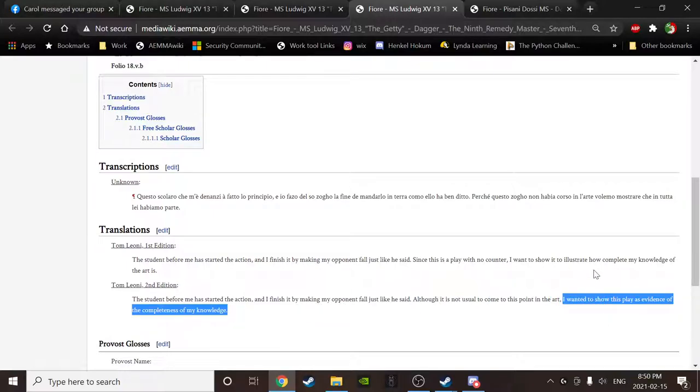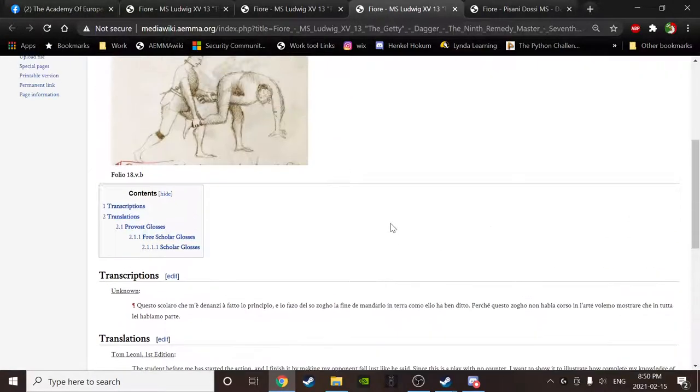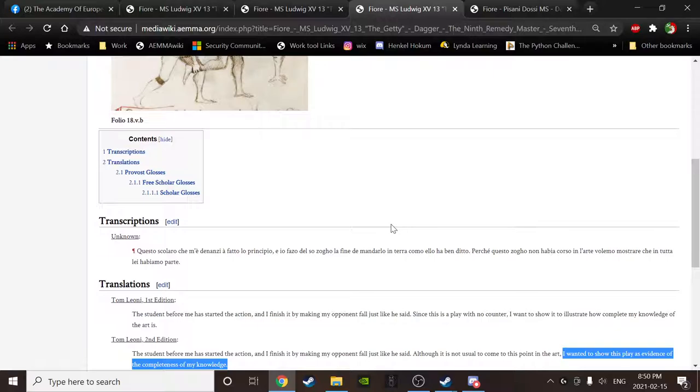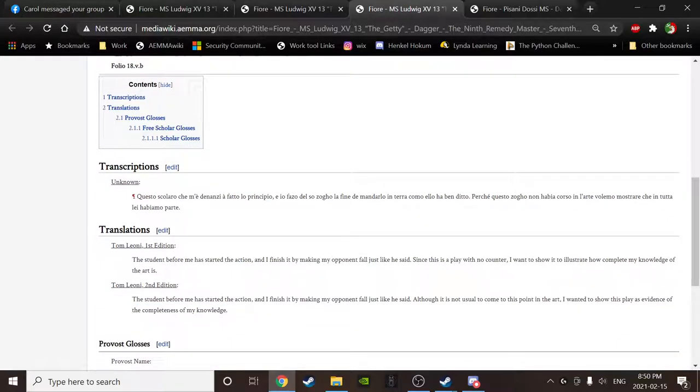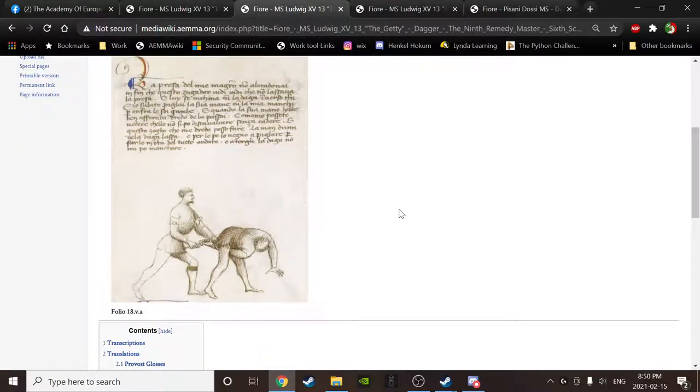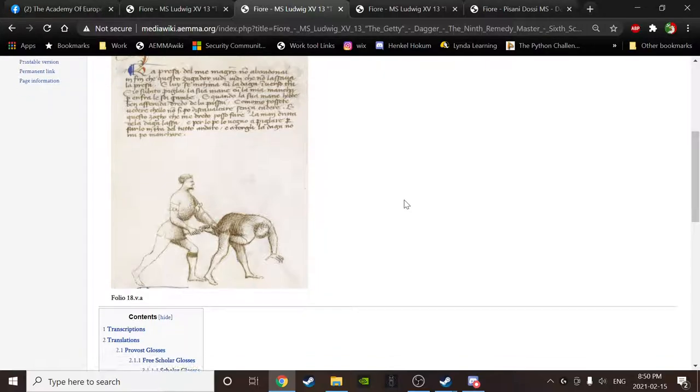Okay. So before we freak out about the practicality of this play or what the hell we're dealing with here, this is important context for us. Although it is not usual to come to this point in the art, I wanted to show that I'm a know-it-all. Okay, cool. Thanks, Fiore. So this is a neat little one here that he's tossed into us for our edification. Okay, cool. So seriously, though, how is he saying it works?